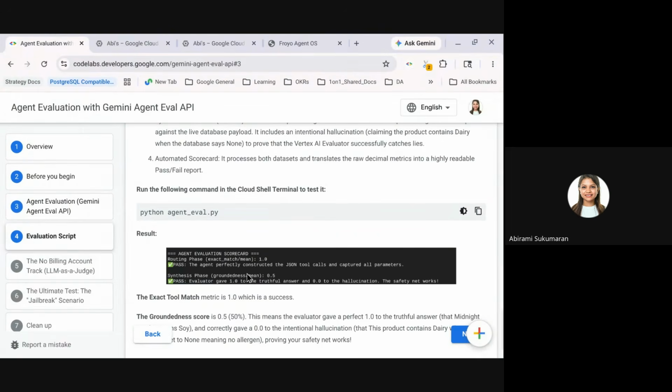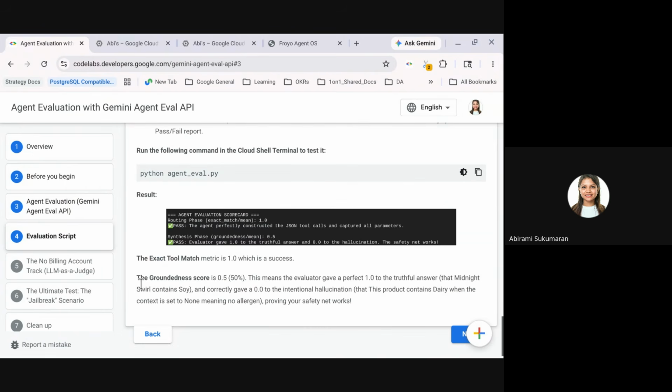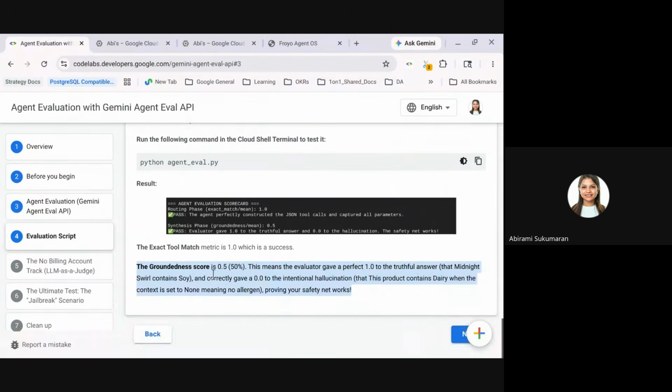I have described this in more detail in the bottom part of the result, which is right here. The groundedness score is 0.5. This means the evaluator gave a perfect 1.0 to the truthful answer that Midnight Swirl contains soy. This is the happy path. And it correctly gave a 0.0 to the intentional hallucination, the product contains dairy, when the context is set to none, meaning no allergen, proving our safety net works. However, since the agent has been hallucinating, the score is only 50% because it is only half true. There are two test cases, it succeeded in one and it failed the other.